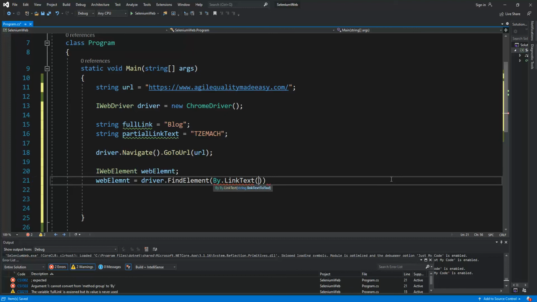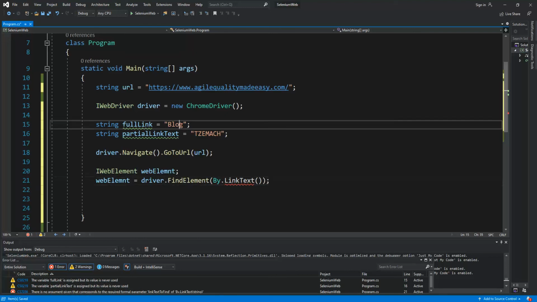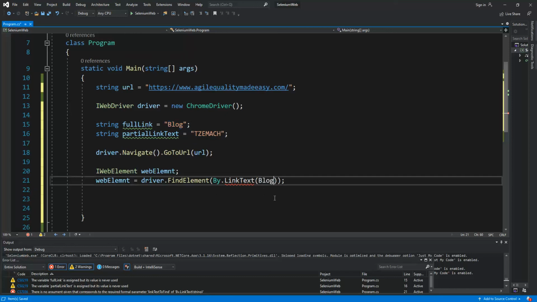So when we are going to navigate to the blog, we are using the full text, full link name. Okay. Oh, sorry. Full link. Okay. Now I'm going to click on it, but first I'm going to print.